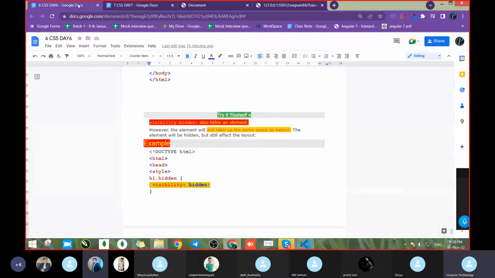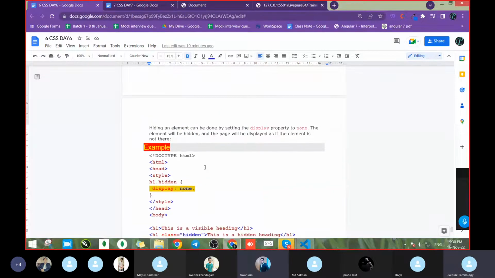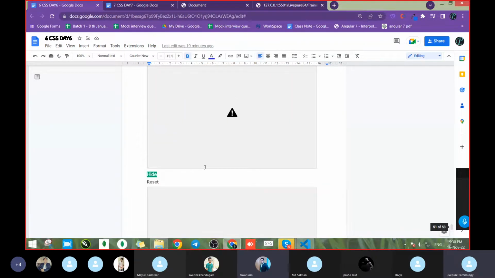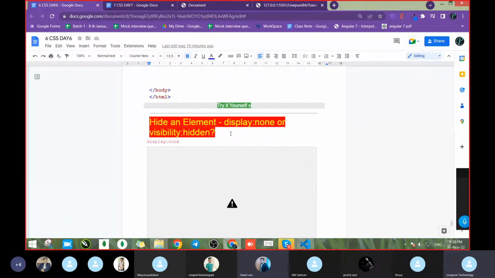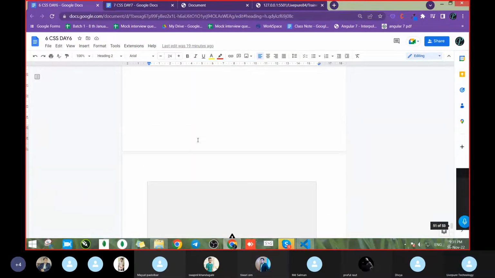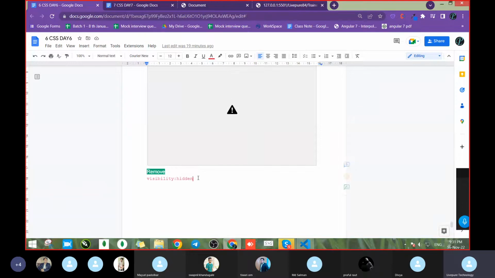Anyone have a doubt? Then tell me. This is very important actually. In interviews, they ask this point a lot. So this is here, that is the example. Display none and visibility hidden. Here you can see some examples for display none and visibility hidden.